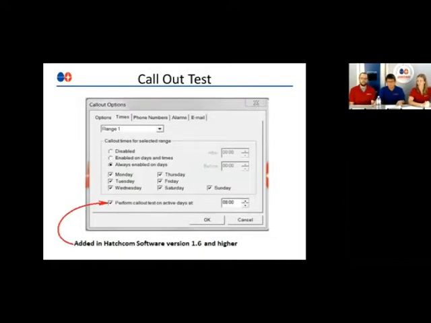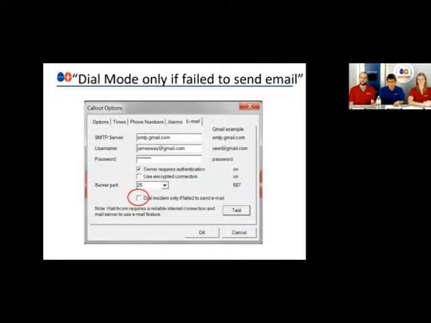The other one, last but not least, is the function, dial mode only if failed to send email. If your Hatchcom is equipped with email callout, we recommend having this unchecked to allow the phone callout and email callout both to work without restriction. In other words, you will receive an email and you will also receive a phone call. The email comes first, as the priority to be sent out, then followed by the phone call if it's active.